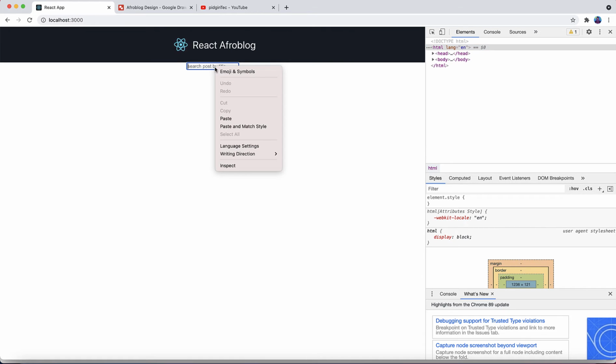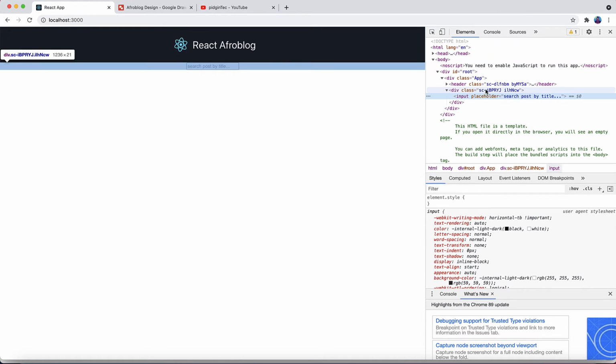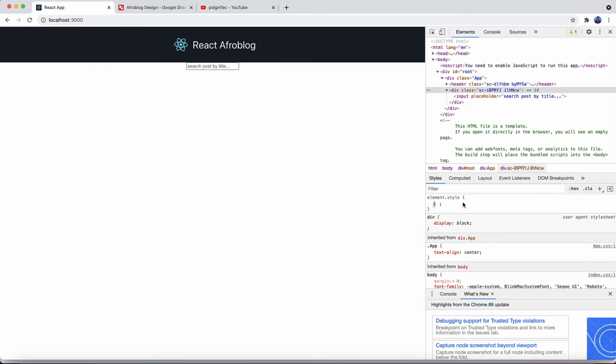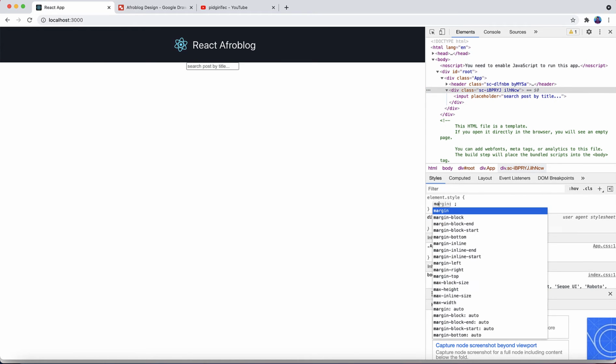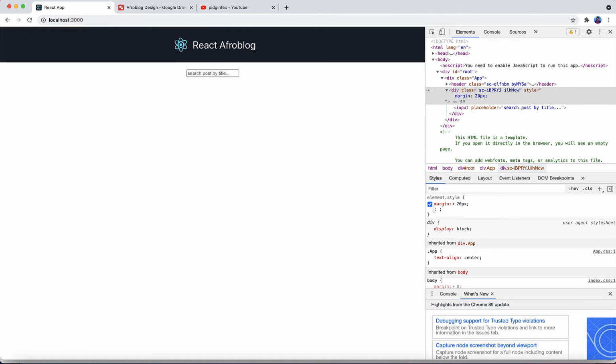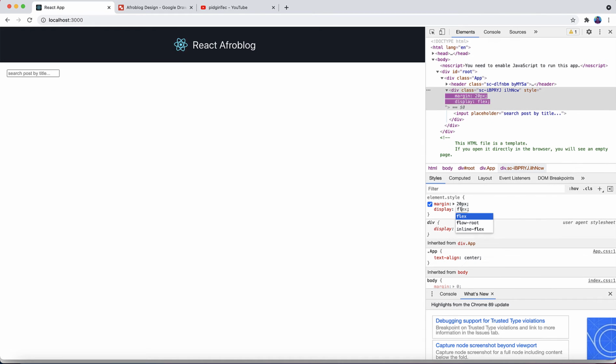So if I select this, you see now that the div is this. So styled-components doesn't generate just some random class name. So we'll put the style we want here. First, we'll give a margin. We'll give it 20 pixels. Okay. Then we'll give it display flex.